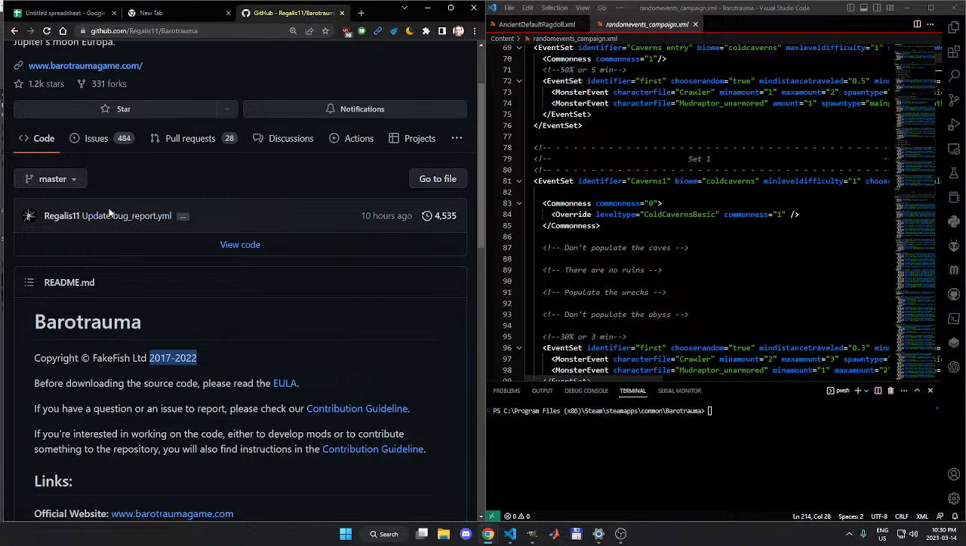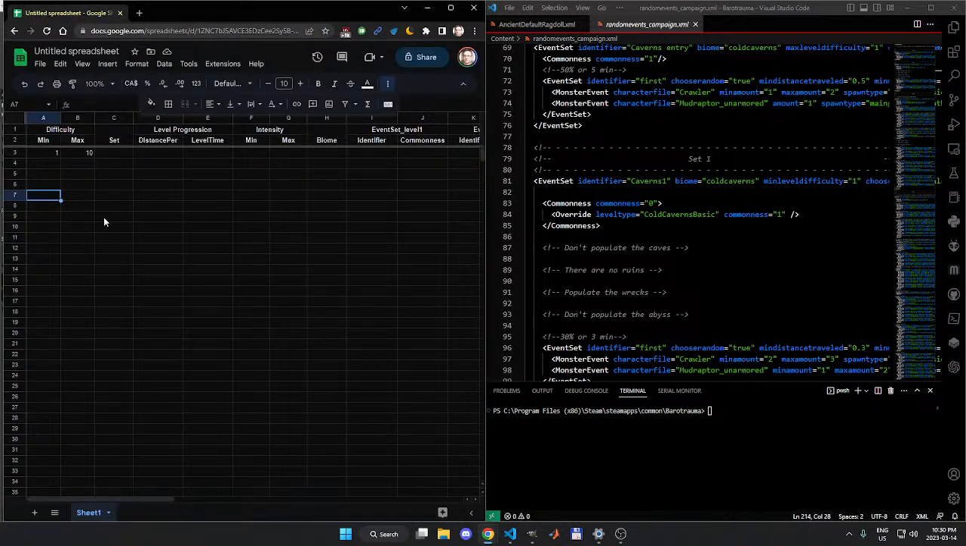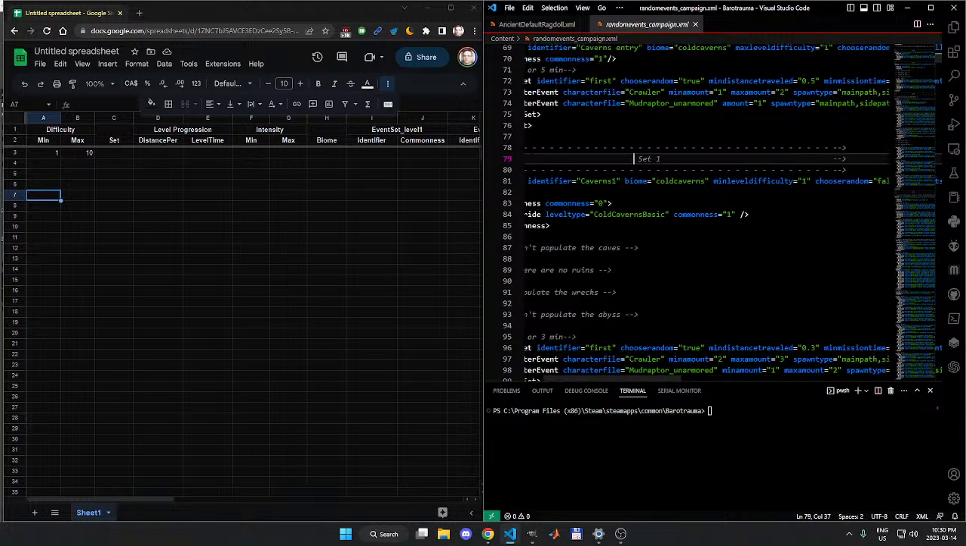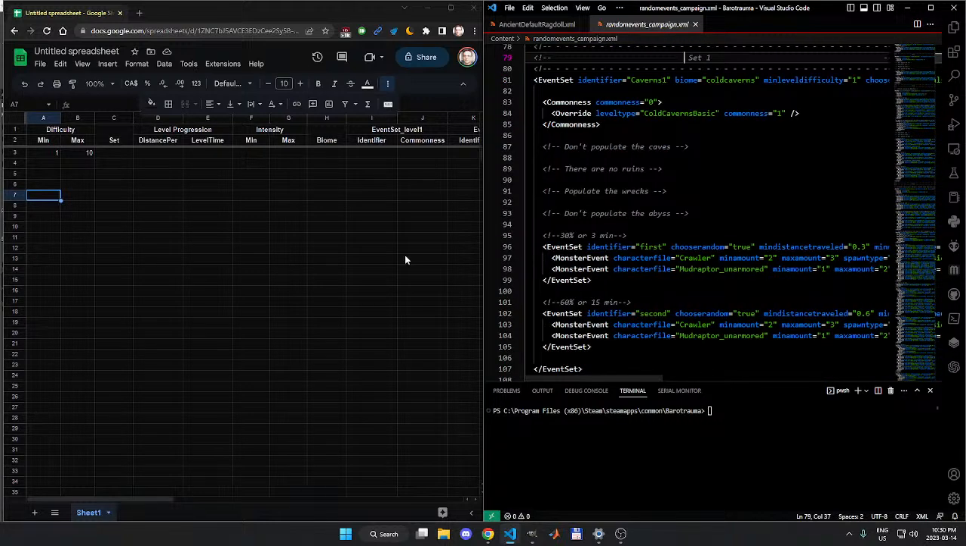And you know what? They say the last 10% of a project requires 90% of the time. Anyways, I've been pulled away from my goal. We're trying to convert this random events campaign.xml into a spreadsheet that I can then search to determine the probability of X creature spawning at any given point in the game.